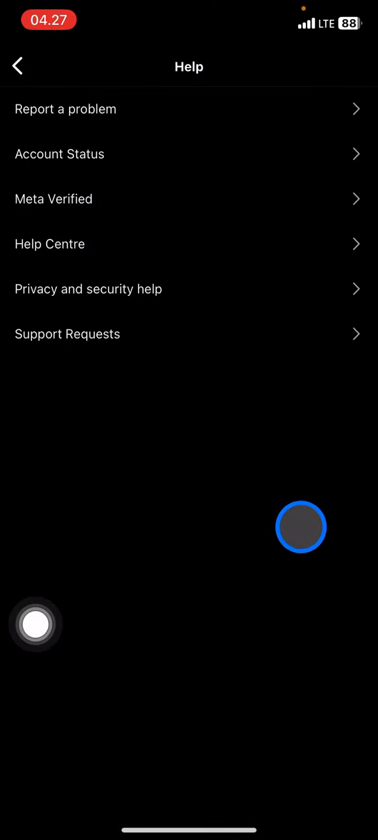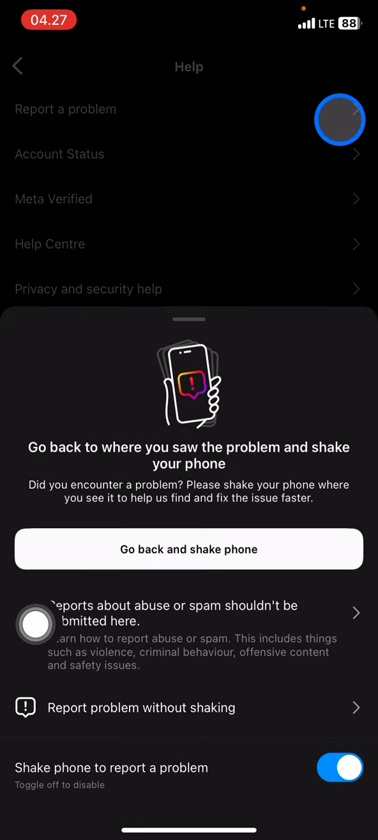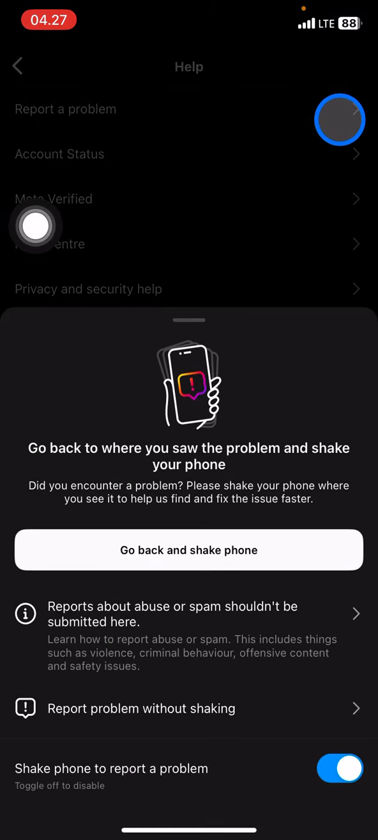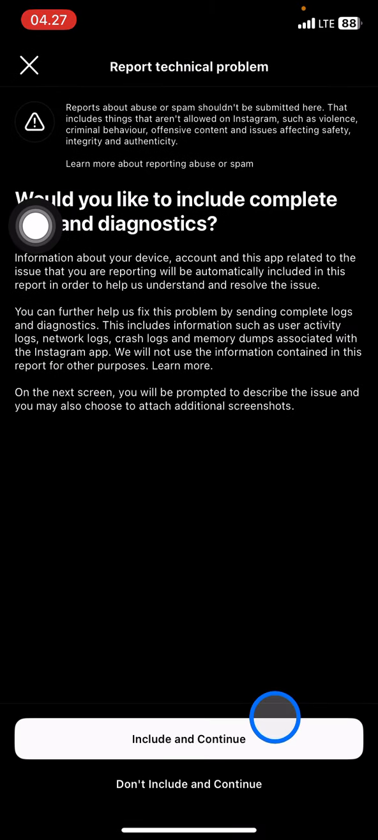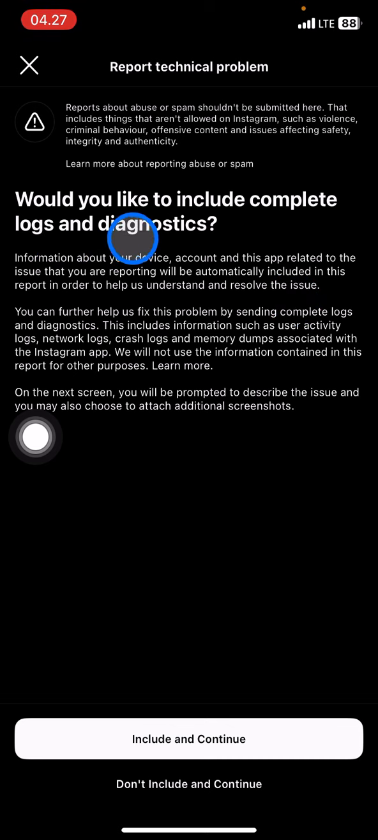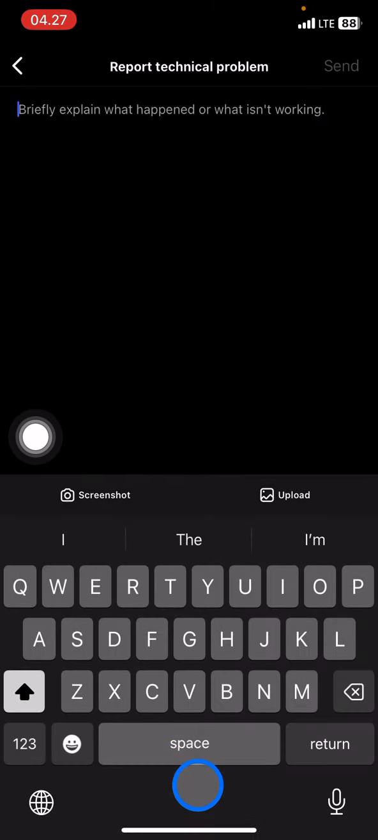In this help section you just need to click report the problem, and then you just need to click report problem without shaking. And now you just need to read the information. Would you like to include complete logs and diagnostics? Then just exclude all of this, so it means that you don't include it, and continue.